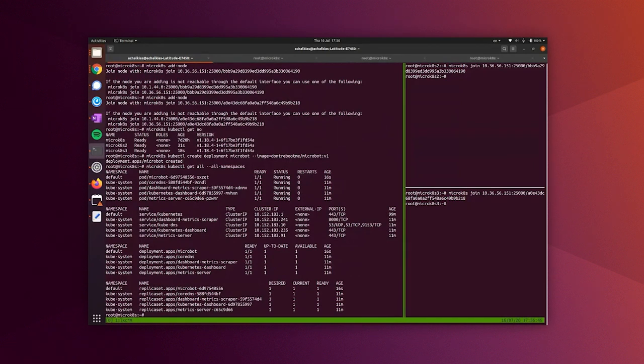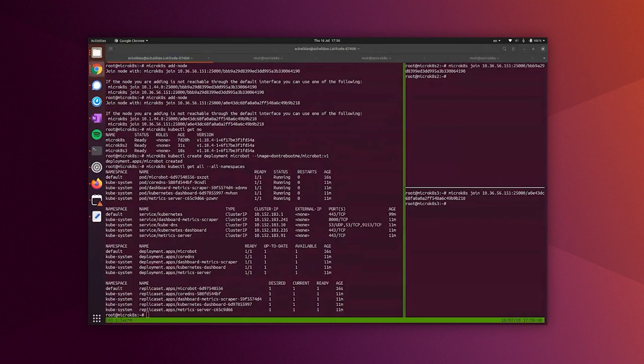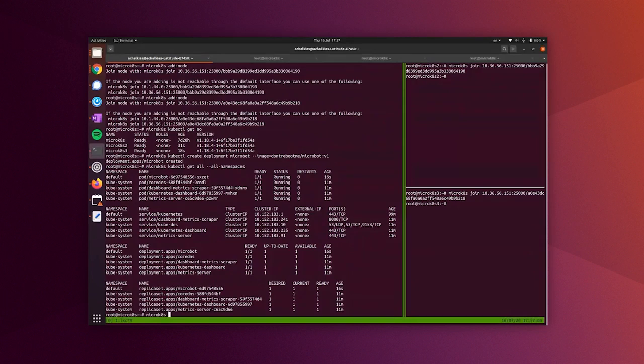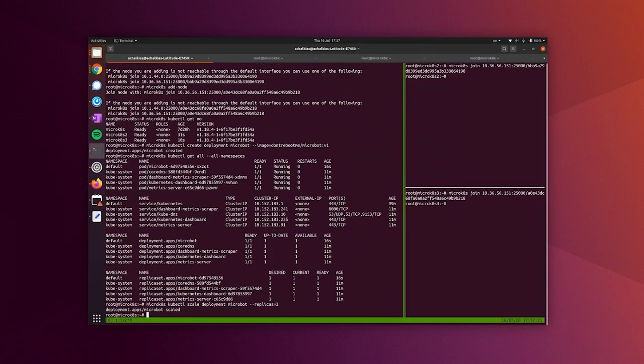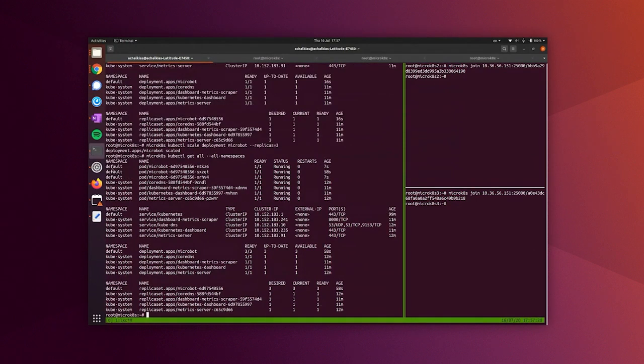So if I want to scale up my MicroBot, say I want to create 3 replicas of it, I need to say MicroK8s kubectl scale deployment MicroBot --replicas. Let's say we want 3 replicas. So we can see that the MicroBot deployment has scaled. And if I do all namespaces, I will see 3 pods of MicroBots.